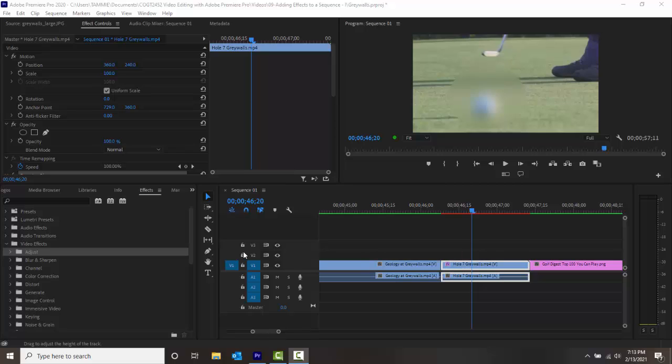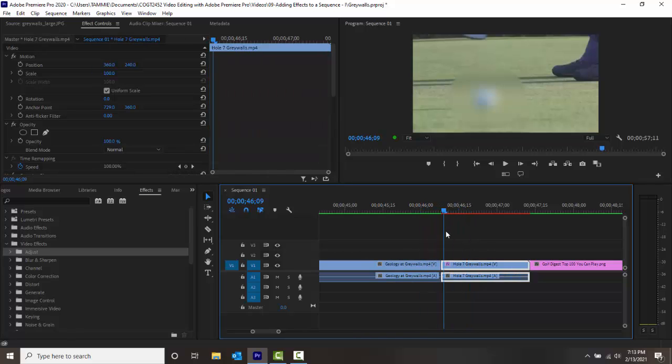Removing effects from a clip. Over here on this particular clip, you can see I have a Gaussian blur. It's blurred out up here in my program monitor. So I have that golf ball blurred out. Let's say I want to remove that.